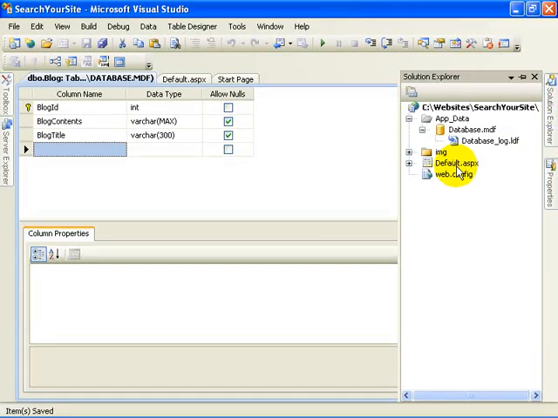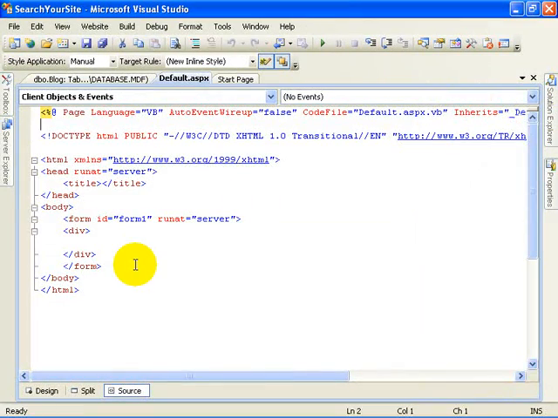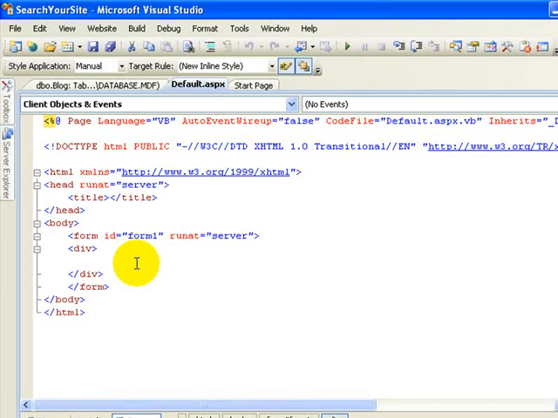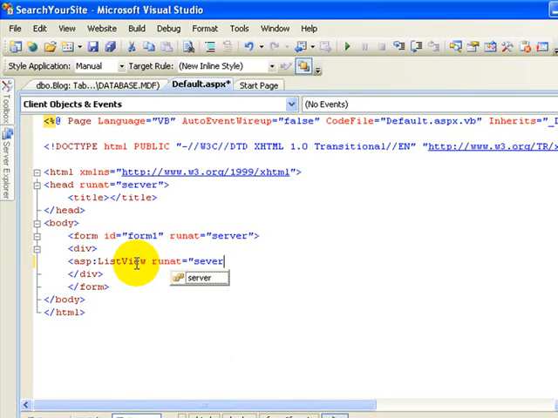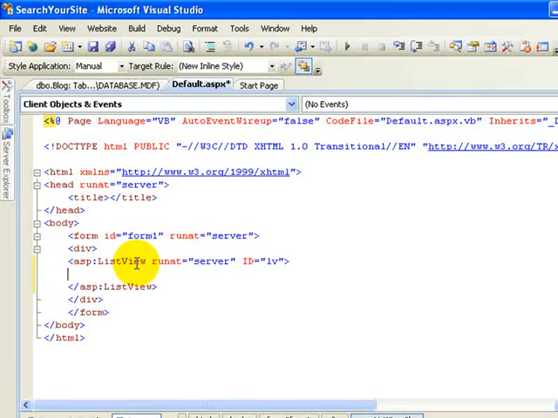So I'm going to open my blank default.aspx page, and the first thing that I'm going to do is create a list view control. So I'll do asp:ListView. We're going to run that at the server level, and I'll give it an ID of LV. And we're not going to assign a data source because we're going to be doing that in the code behind with LINQ. So first, for those of you not familiar with the list view control, it's a way to have complete markup over the formatting of your data presentation.